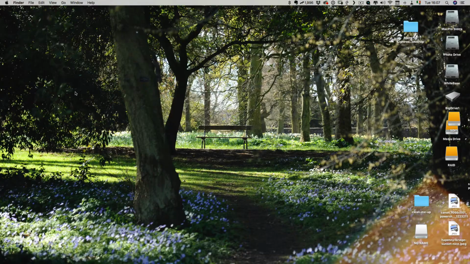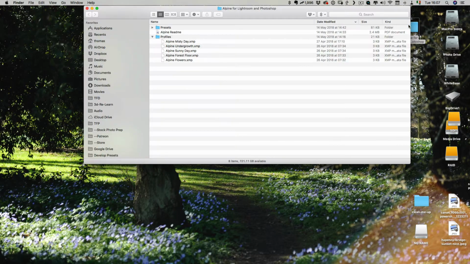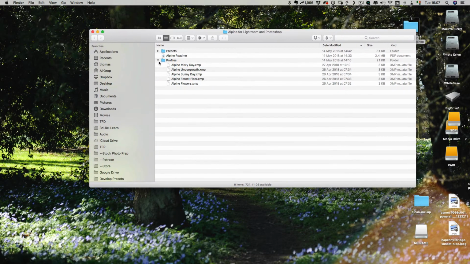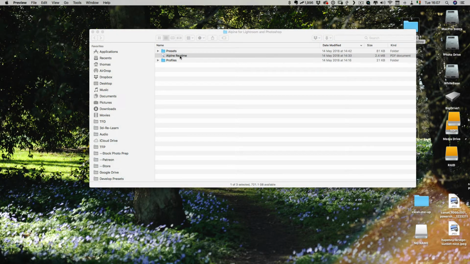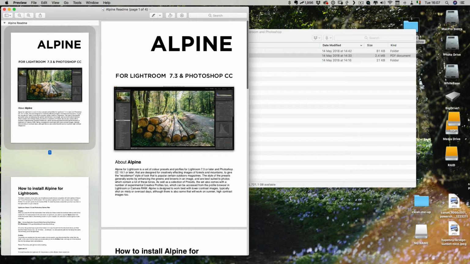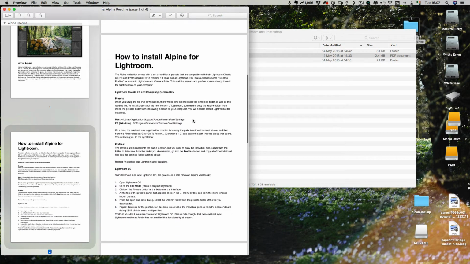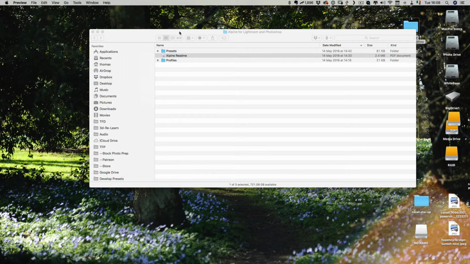So if you have downloaded, say, Alpine, this package comes with both presets and profiles. It also includes a README file. If you open the README, I have the exact location where you need to put your files. The easiest thing to do is to copy and paste this. So I select this here in the PDF and copy it.